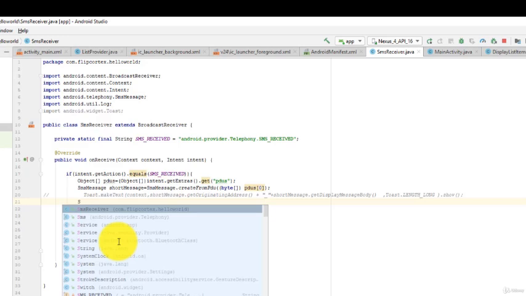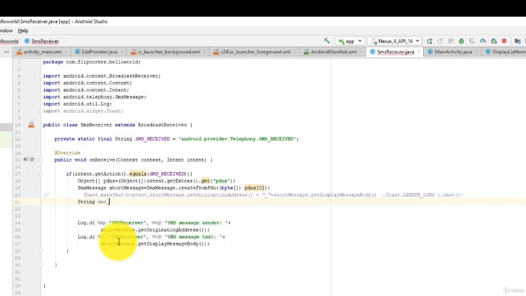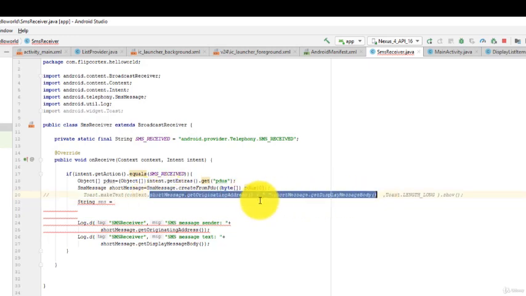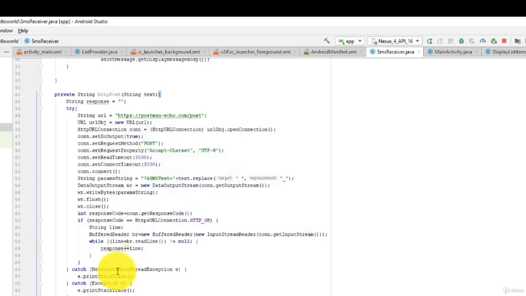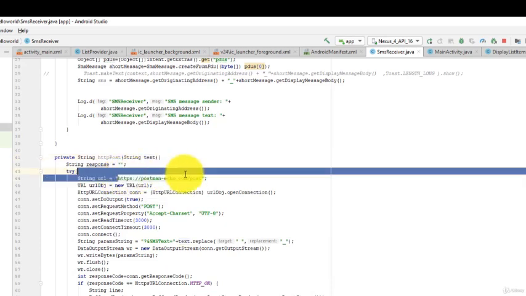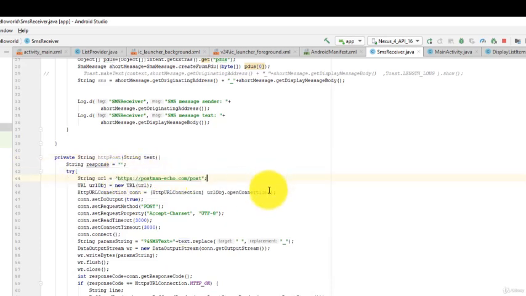Now, there are many ways of doing an HTTP post. Here, we just prepared some code, so just copy and paste from the resources. We have a method called HTTP post that receives a string. It prepares an HTTP post to send to this particular site called postman-echo.com. And as a parameter string, it adds SMS text and appends the string we passed to HTTP post.